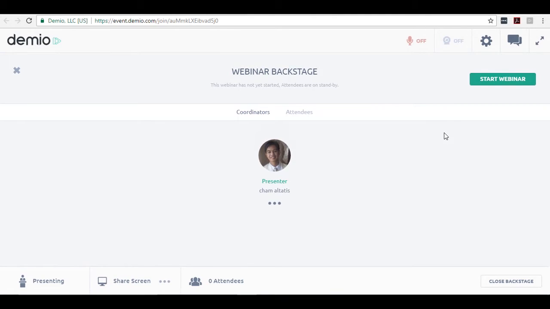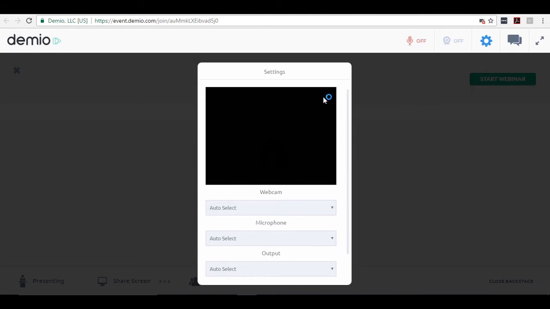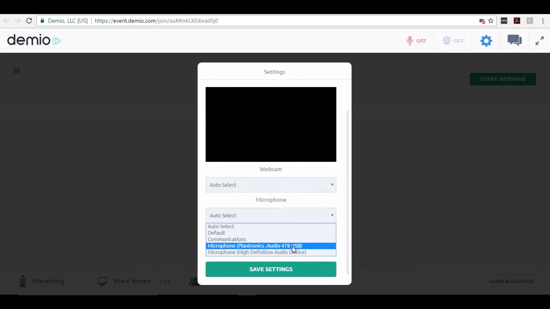And as you can see, this is the backstage of the Demio platform, and I can always turn my mic on and off from here. If I have a webcam, I can also use it by turning it on from here. I did not plug any webcam into this computer at the moment, so I cannot turn that on, but as you can see, this is where you can do that if you want to. I can also check out my settings and choose the microphone that I want to use. Let me choose this one and save settings. And if I also have a webcam, I can choose it from here, but as I mentioned, I don't have one right now, so let me just click save settings.